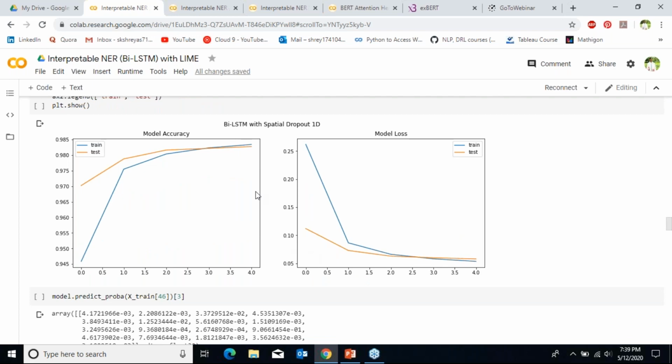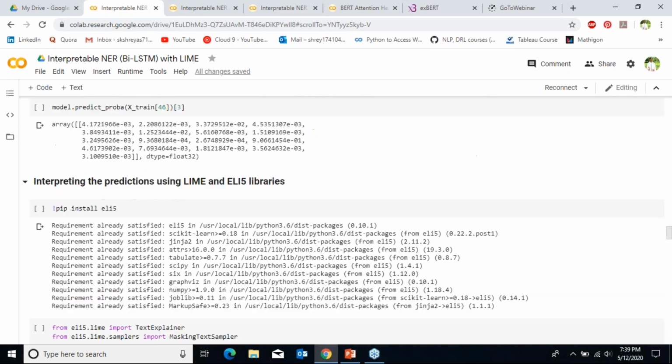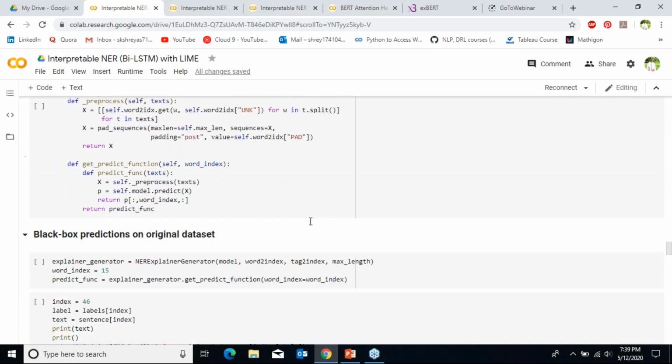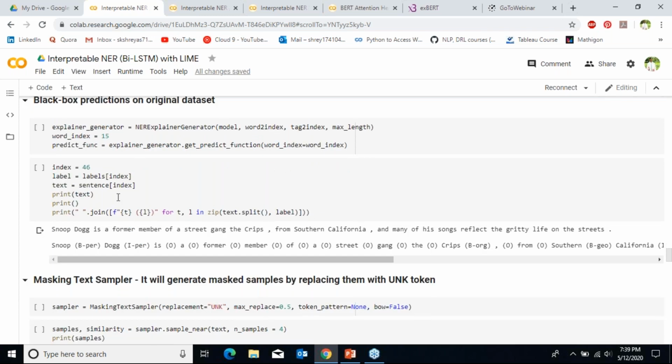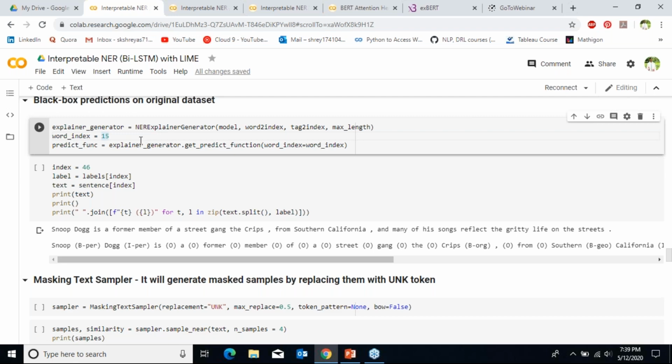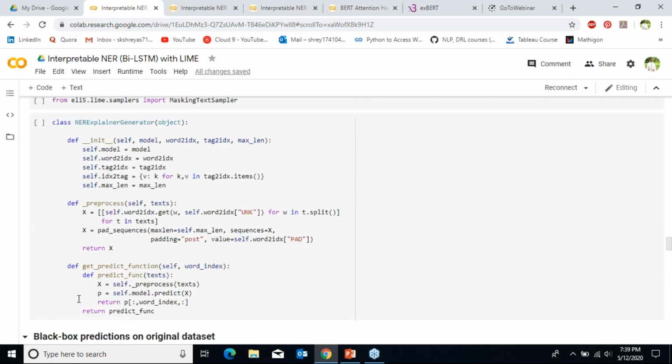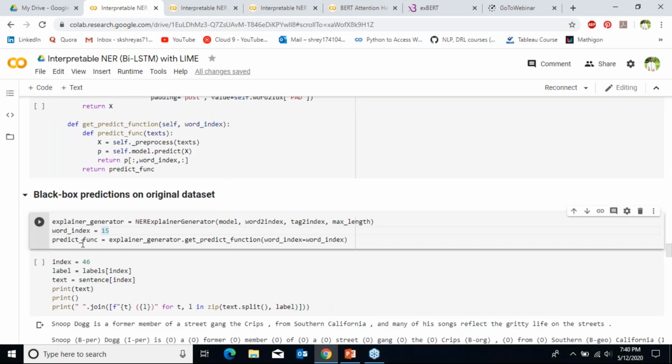And I've already shown you this diagram. So when it comes to the explainability of a particular model, we can see here, this is the black box model that I have already built. From this code, you can see I have built a separate class for the black box model, and this predict function will be giving the black box model's predictions for a particular word.